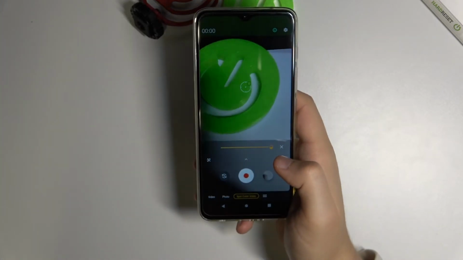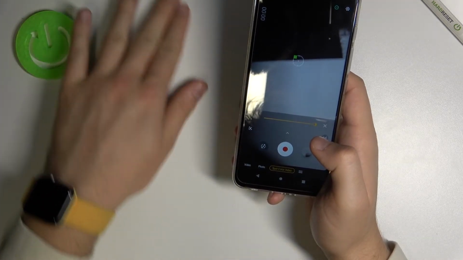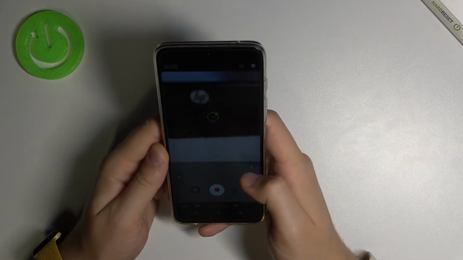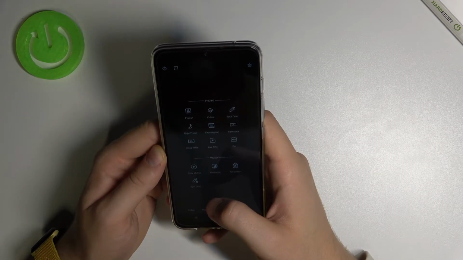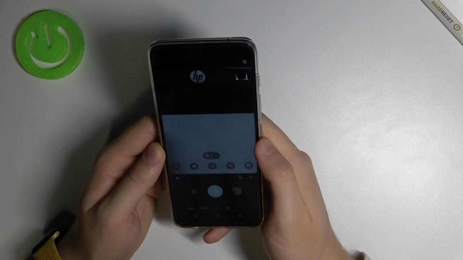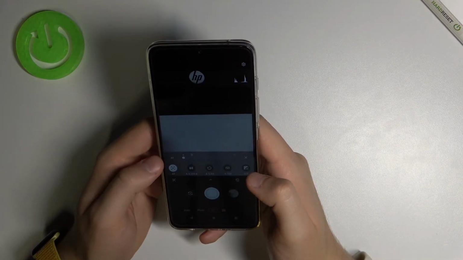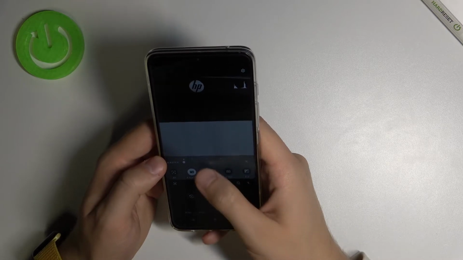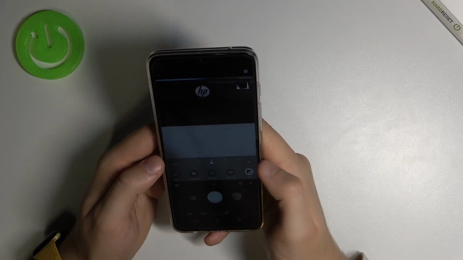I think that for a creative person it might be helpful when you try to make, you know, some kind of cool looking photos. Okay, and in this place we can also find the Pro mode, where we can find a lot of things that we can adjust manually, like AF, white balance, shutter speed, ISO, and the AF.